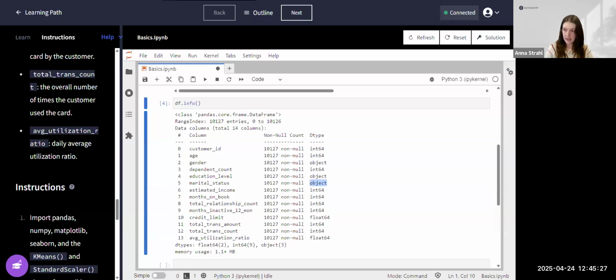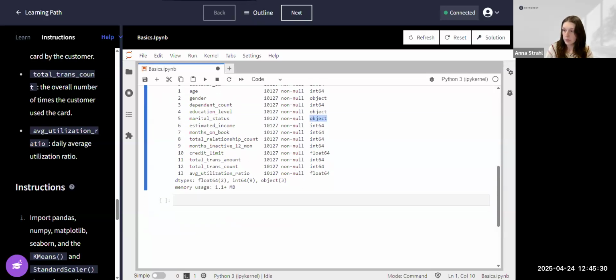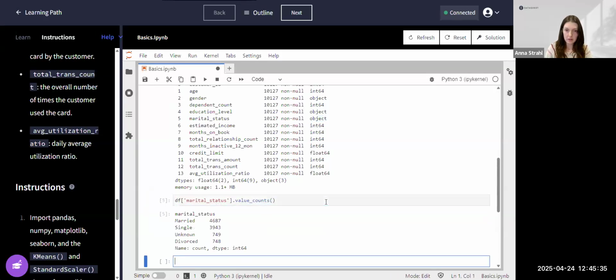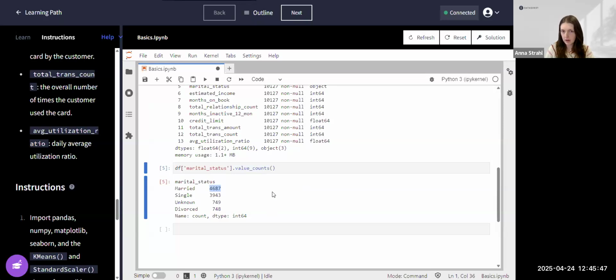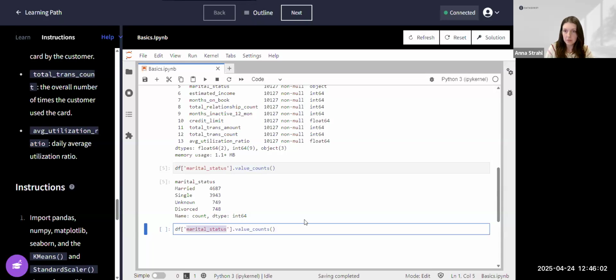So let's take a peek at some of these variables in more depth. Marital status is one of our categorical variables, and we can see the value counts. About half of our customers are married, a little less than half are single, and then we have our smaller categories of unknown and divorced.